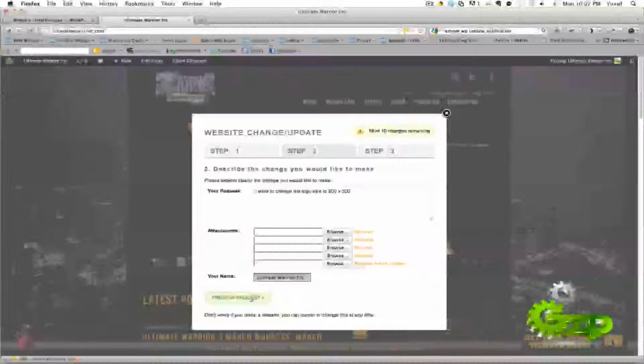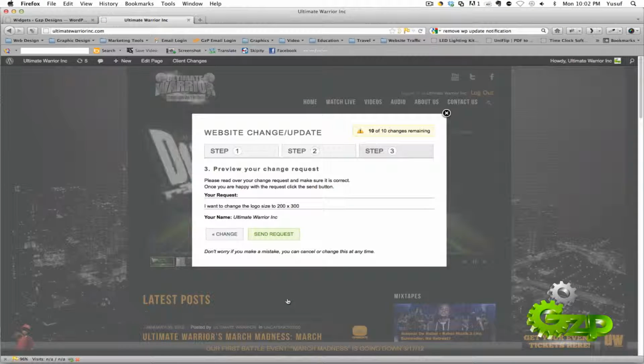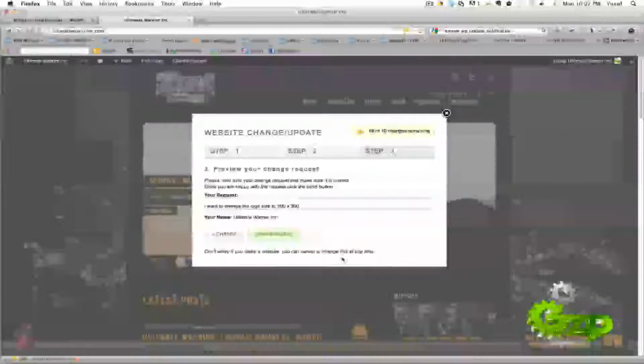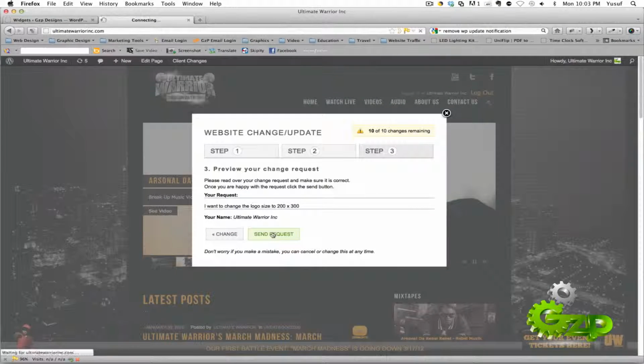And then you click preview request, and it's going to show you pretty much what you said. I want to change this logo size to blah blah blah. If you had uploaded any files, it would show you what files you uploaded, and then all you need to do is click send request.